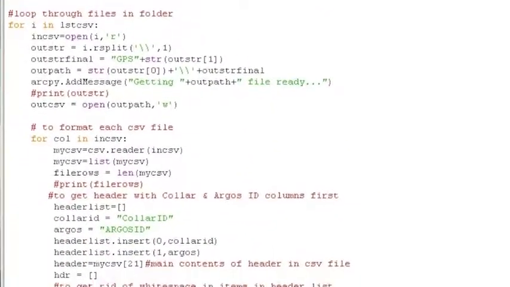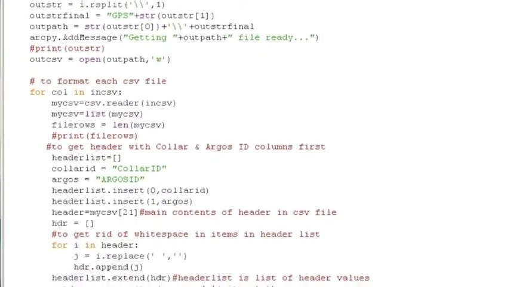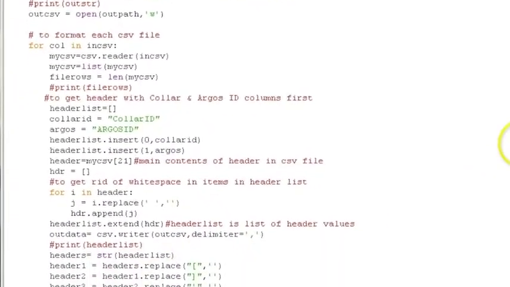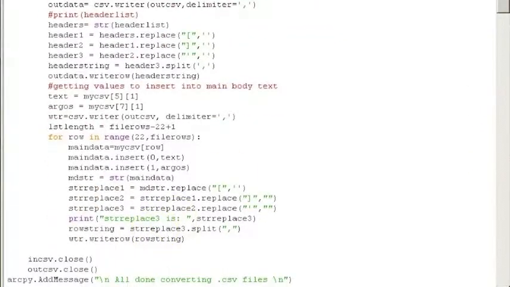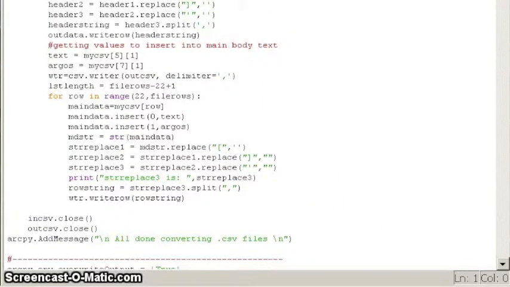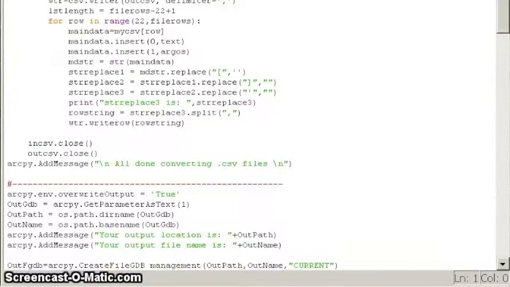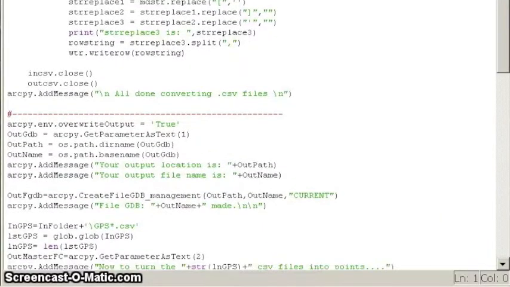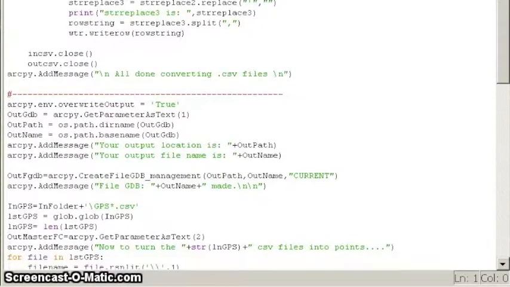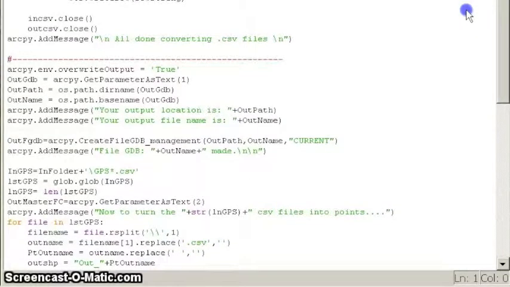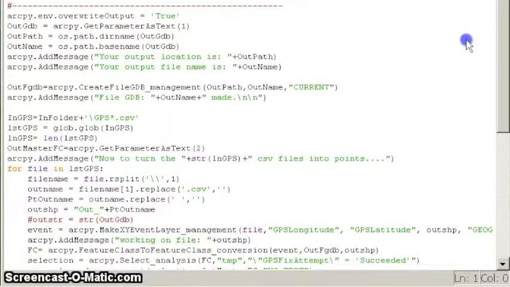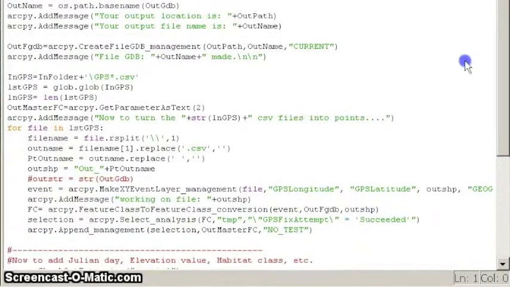First, you add 2 new columns, one for caller ID and one for the Argos ID, and you write the header of the file with those at the very beginning. And then in a loop, you use the Argos ID and caller ID at the beginning of every row for the main body of the file to record all the locations. Then you use each CSV file and the Make XY Event Layer ArcPy command to create the actual point location for each record in the CSV file.